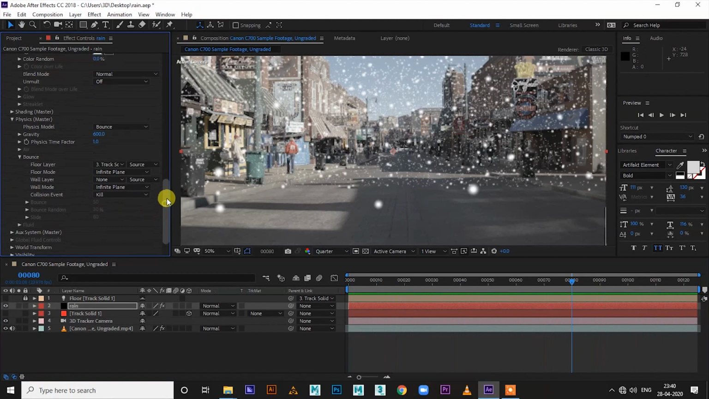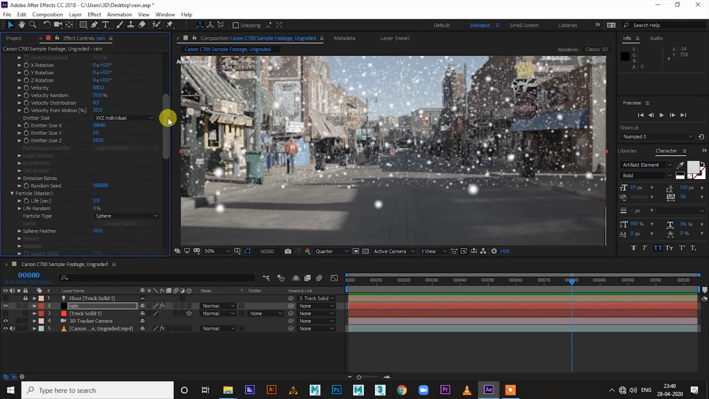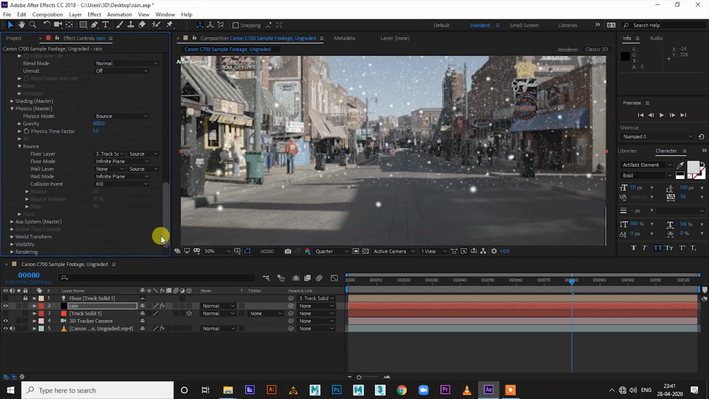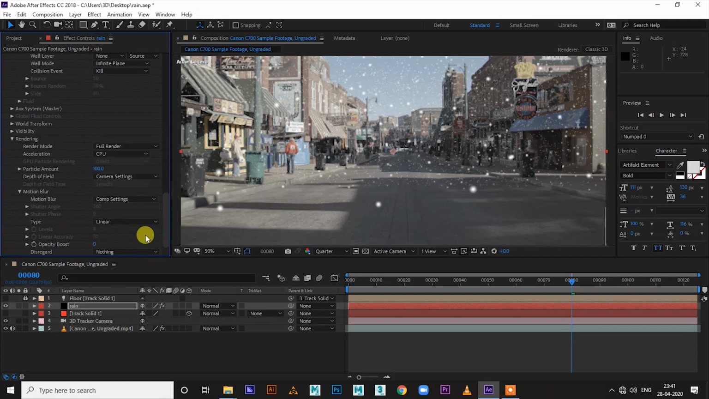After that, I have to go to the particle size. Let's see, I will decide on 10. It is going to be smaller. After that, I have to come over here inside of rendering. Inside of rendering, come to motion blur. If motion blur is coming, now in the composition settings I have to turn the motion blur on, so it will look like this kind of thing. Right here, linear, and okay.